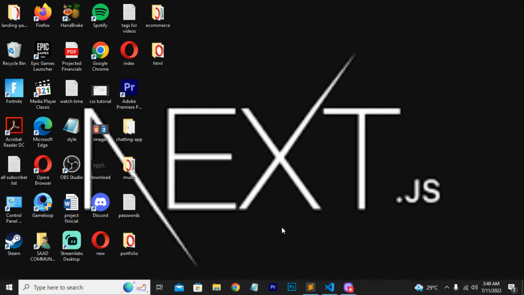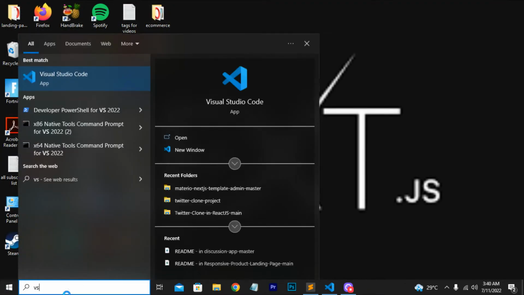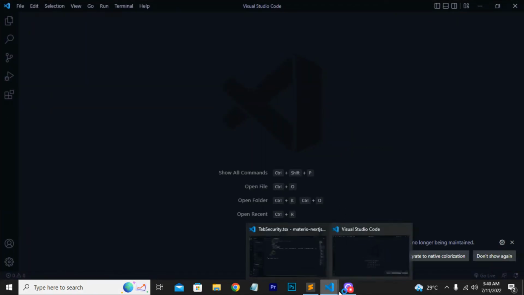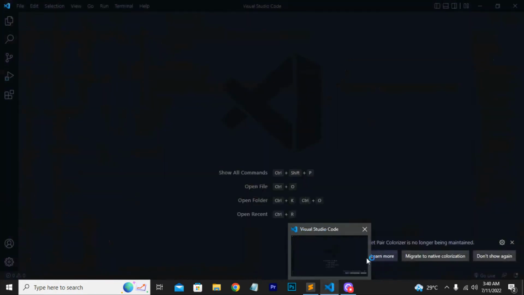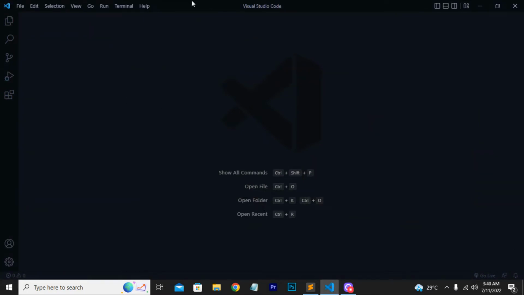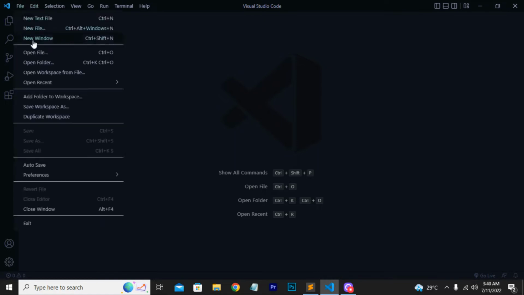Like previously when we were working with Next.js or React.js, we were using the VS Code text editor to work with that. So here I'll simply be opening my VS Code text editor. Now when you've opened your VS Code text editor, here you can see I've opened this. Now you have to create some of the things, or you can say some of the files, which I want to create.